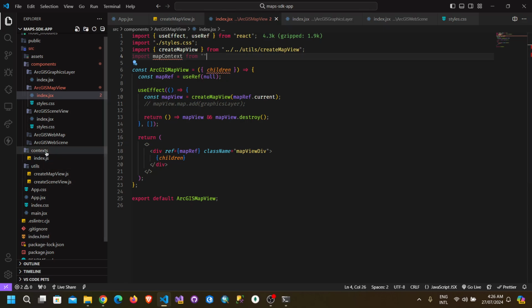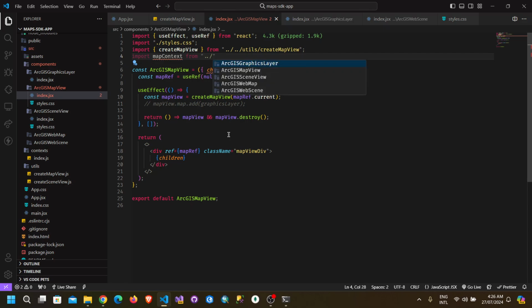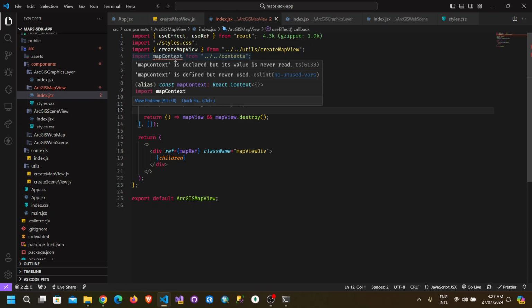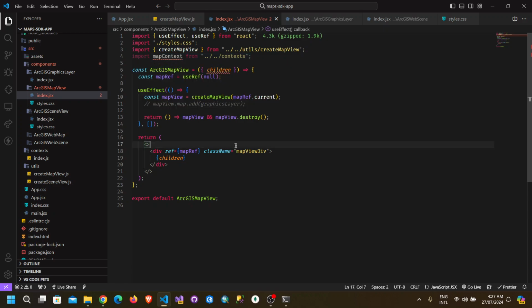Okay, let's see why it is not coming. Okay, we go back one more folder and here in the context. Yep. So this is actually the default path here. And we have here this map context. So now we will be wrapping this children with this map context.